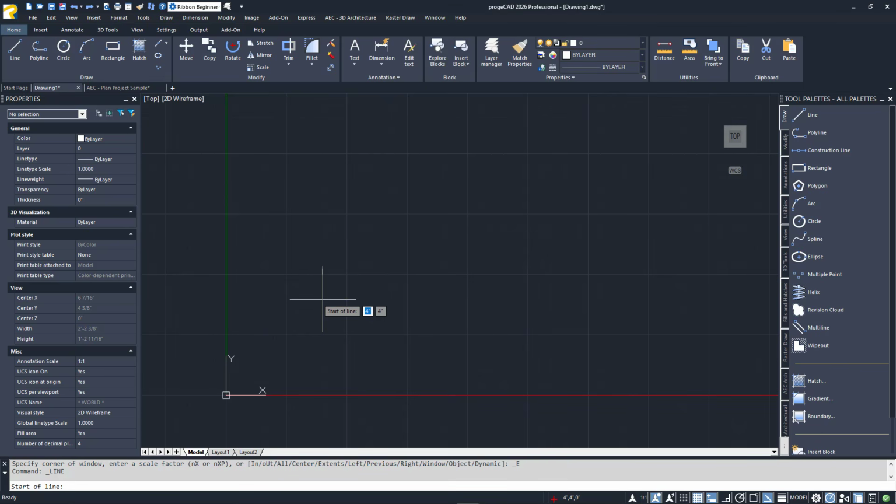Whenever progeCAD prompts you for a point, you can either left-click with your mouse to select the point where your cursor is, or you can enter a coordinate. I'll begin by using the simplest method of picking a start point and an end point, then continue drawing lines to demonstrate each method and option.